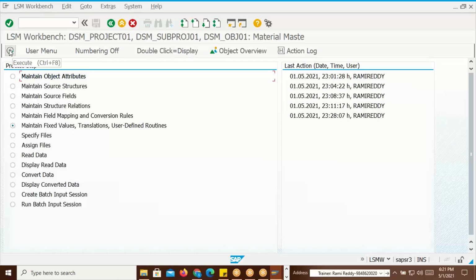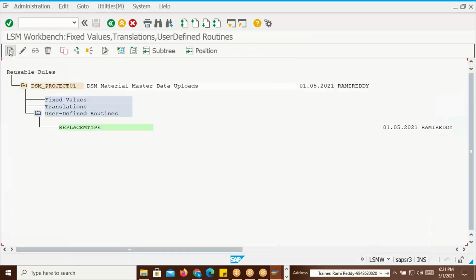Now we'll click on execute. Now see here we can maintain it. Now which mode are we in? We are in display mode. If you want to go to change mode, okay, we are in change mode only. So click on this, and we no need to create it again. We will edit it because the name is already created. The DSM project user defined routine and routine name are already there, we just have to change it.